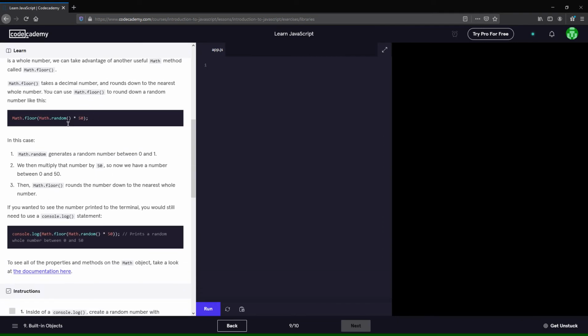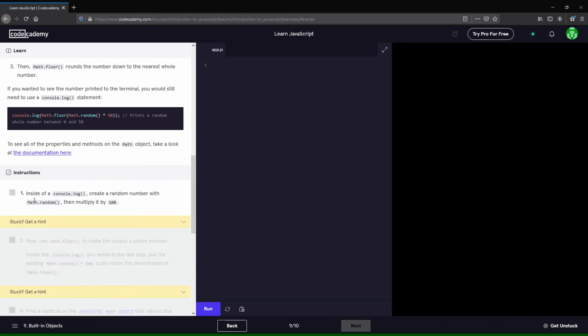In this example, we are first generating a random number between 1 to 50 and rounding it down to the nearest integer. So when we come to the instructions, we have to, inside of a console.log, create a random number with math.random and then multiply it by 100. So console.log math.random open close parentheses into 100 and click run.